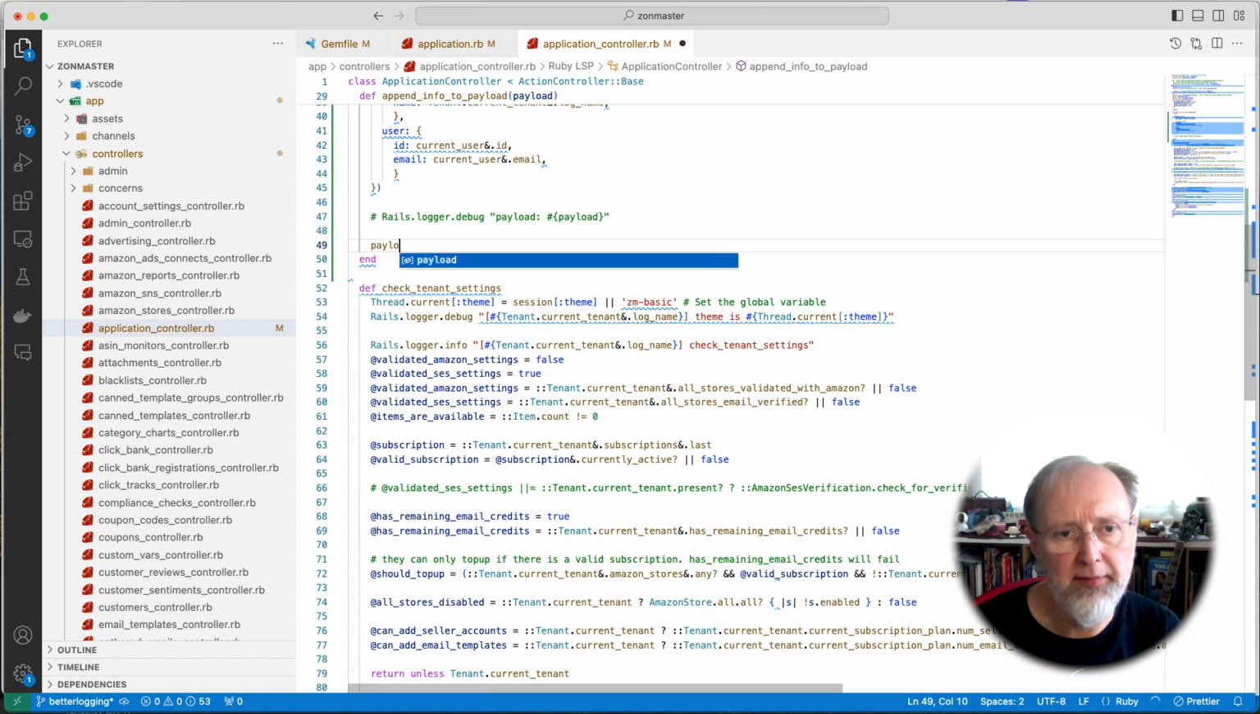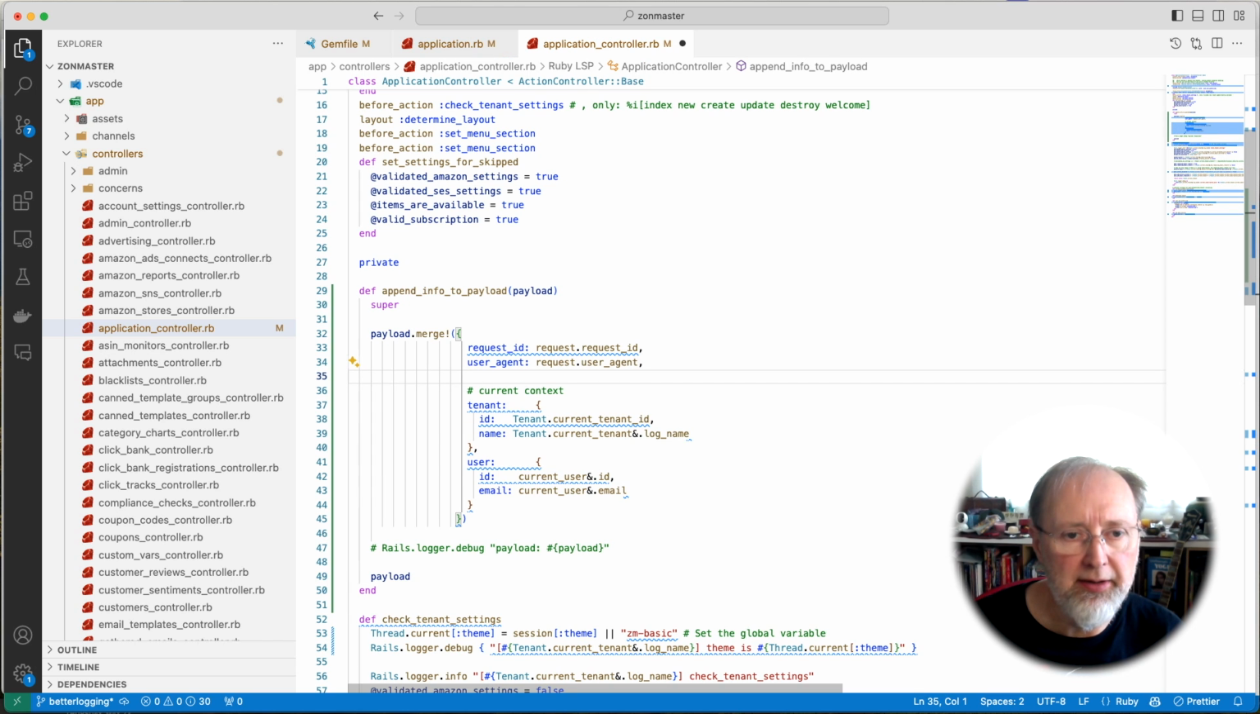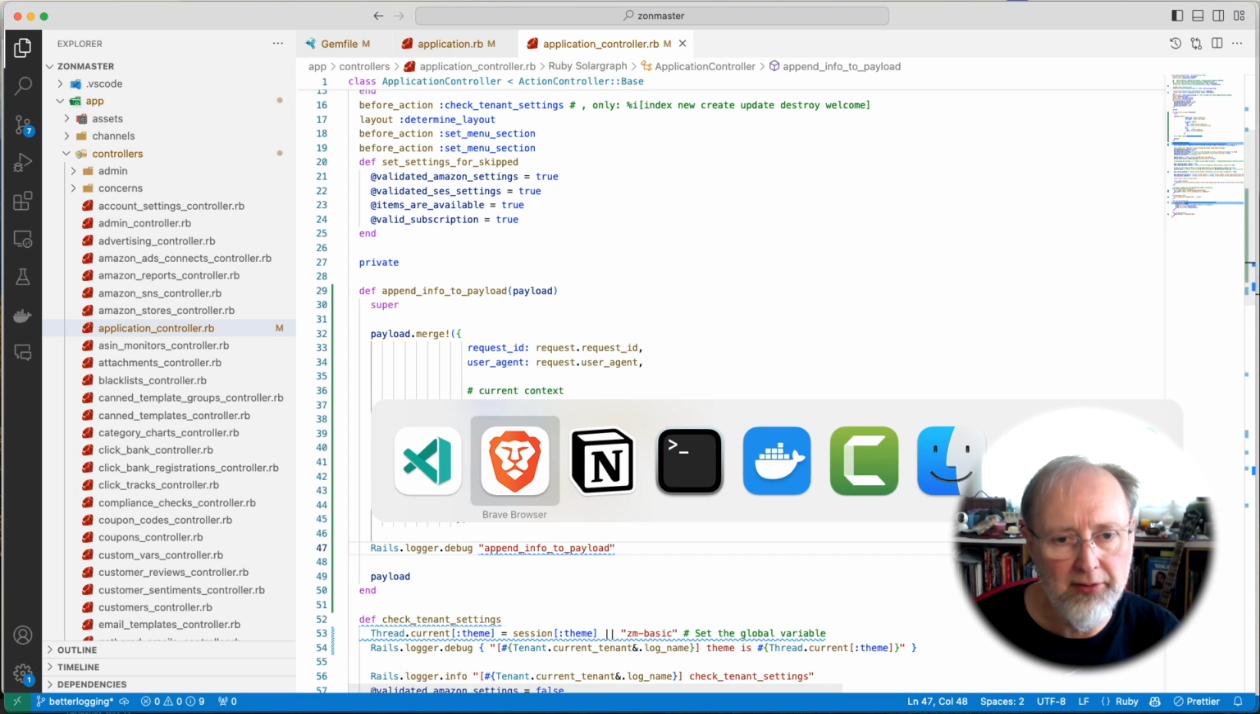Payload. So what we've done here is add in some data that we'll need and we're going to see later. So the request ID, the user agent, the info about our tenant, and the currently logged in user. And if I run this, I'm going to put this thing here so we can see. I'm not going to print out the payload because it's a bit pointless. But I want to print this little thing here so that you can see it's getting called.